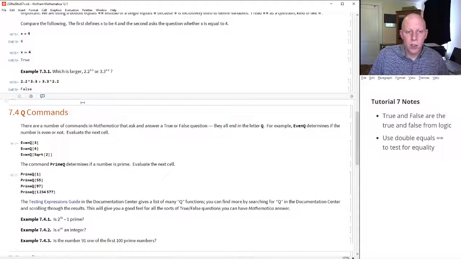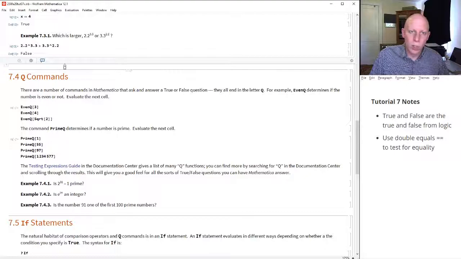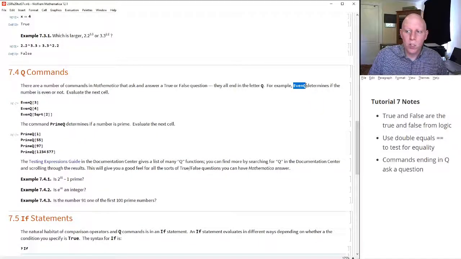All right. So another place where we get true and false as answers to an evaluation is a bunch of these Q commands. So when you see a command that ends in Q, then you should think that's a question. For example, this EvenQ is a command that determines if a number is even or not. So I'm going to evaluate these three examples. We want to know, is 3 even? Is 4 even? Is the square root of 2 even?